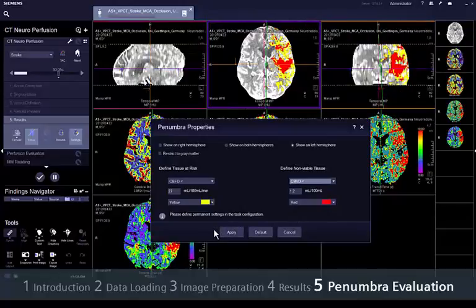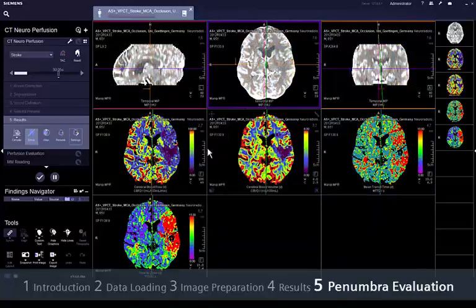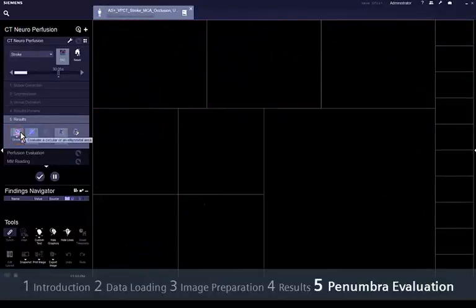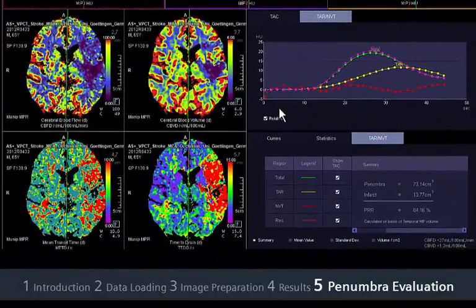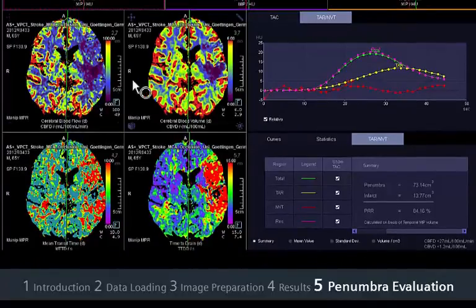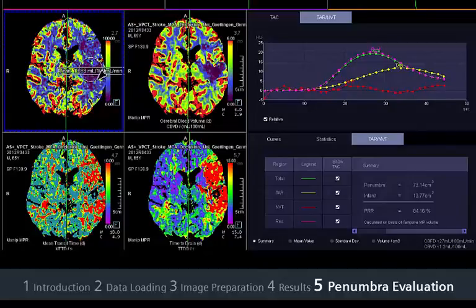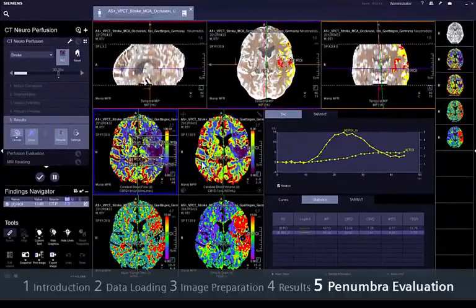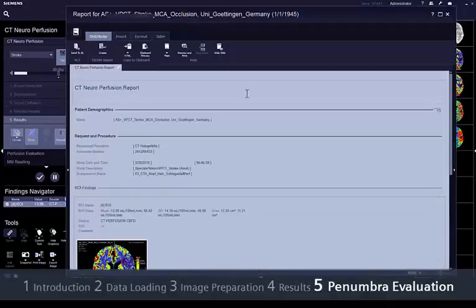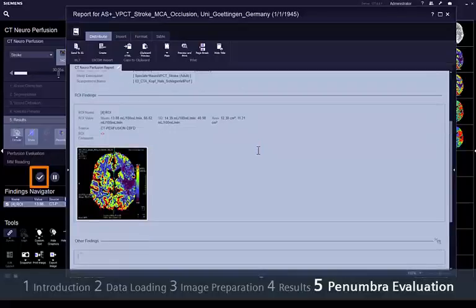In the configuration, it is also possible to restrict the penumbra calculation to the grey matter detected automatically by our refined algorithms. To evaluate the penumbra volume quantitatively, just select the ROI tool, which will display all of the values in the dedicated chart. ROI measurements will automatically be mirrored to the contralateral hemisphere. All results are conveniently collected in a report. Saving and archiving this report and the results series is as easy as completing the workflow by clicking the Save and Send button.